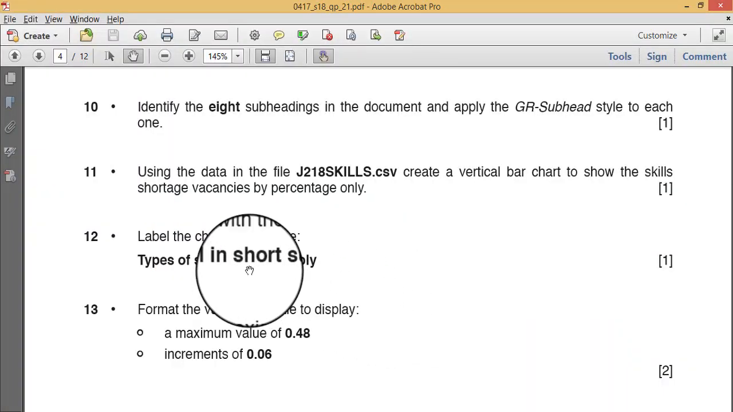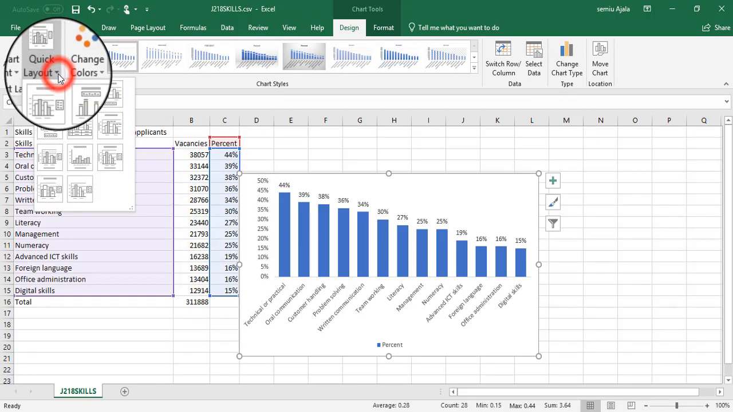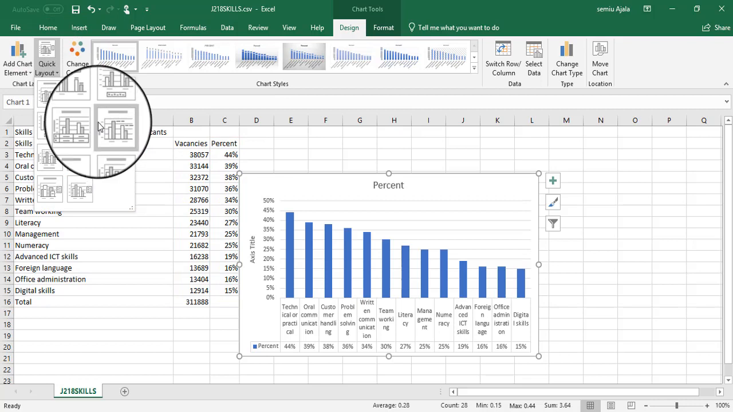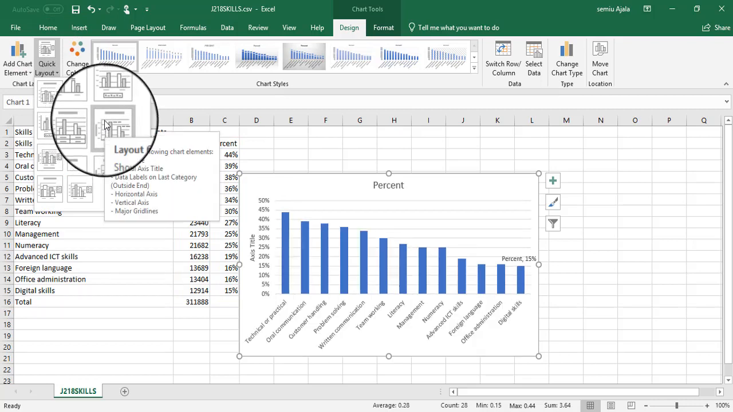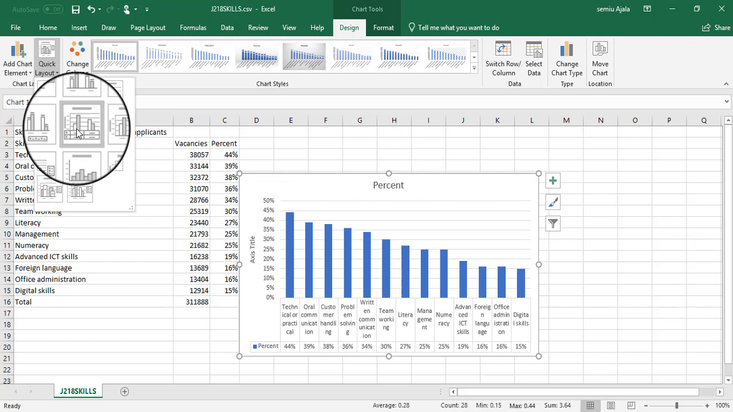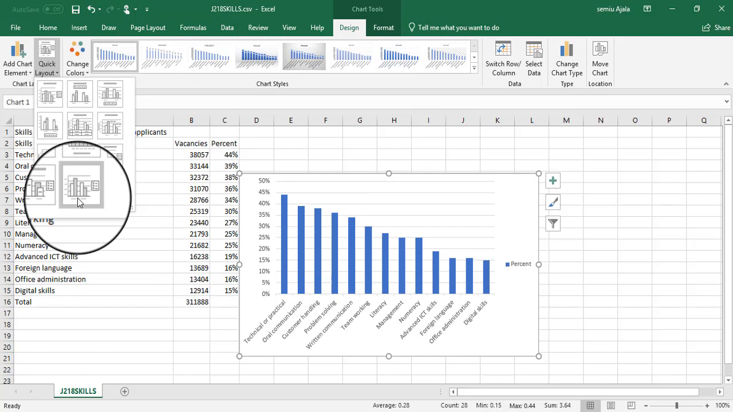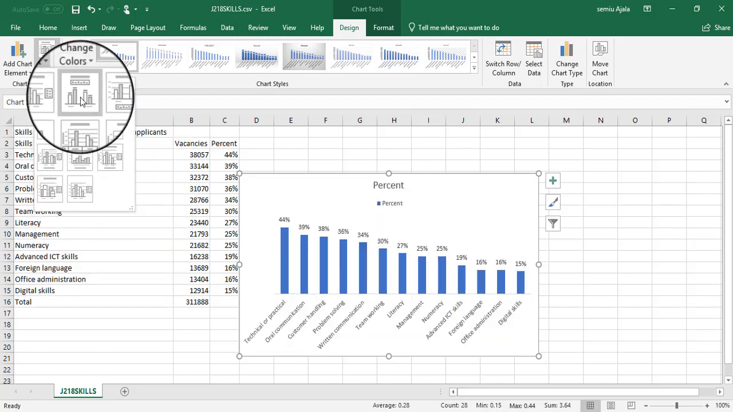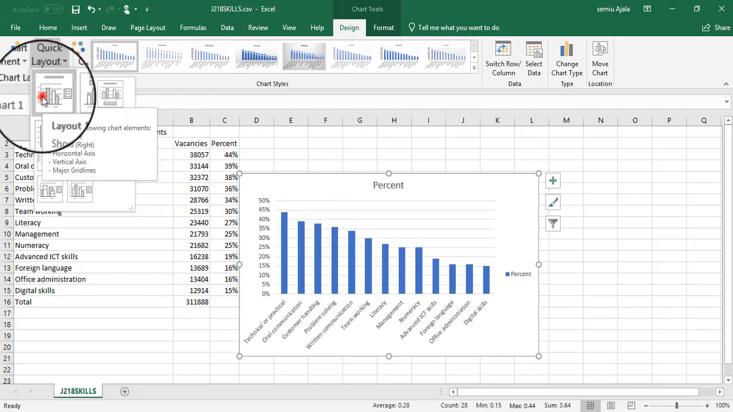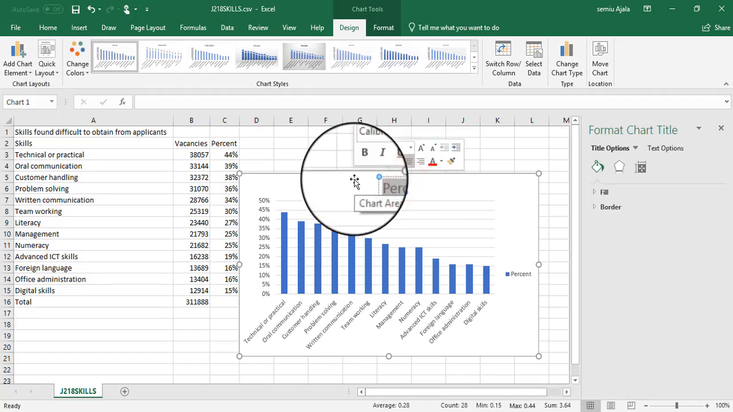Okay, label the chart with the title, types of skill in short supply. Type types of skills in short supply. I need another layout. Okay, pick the first one.